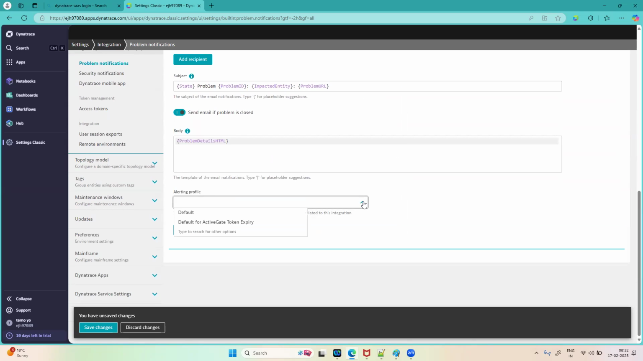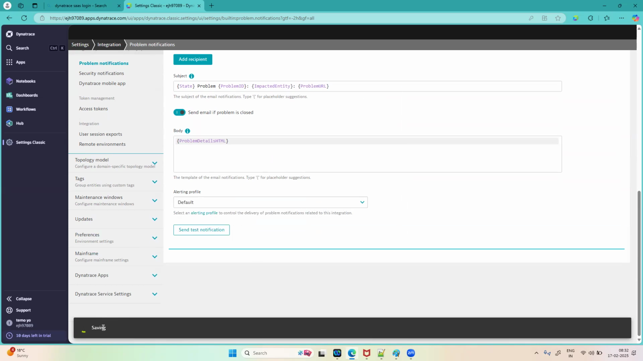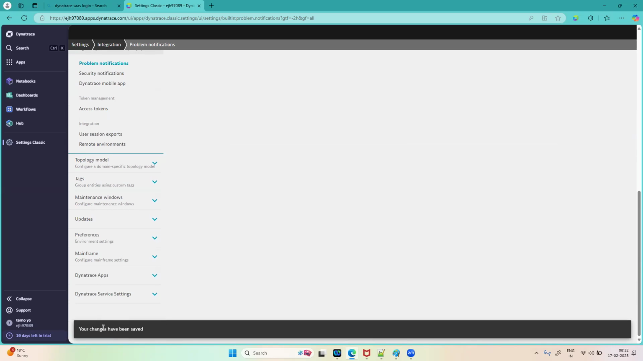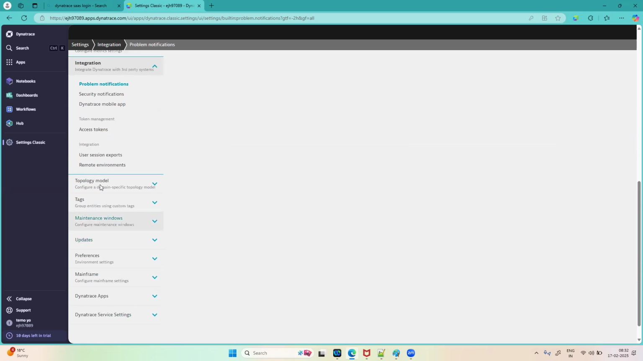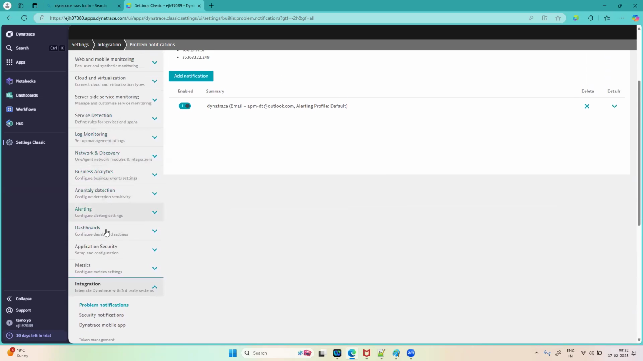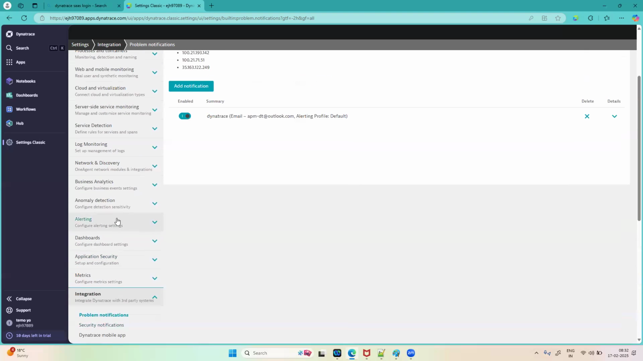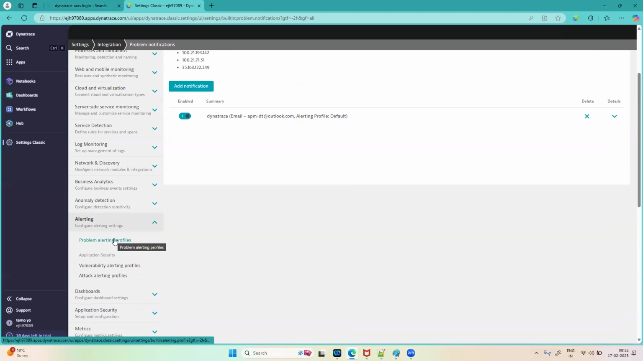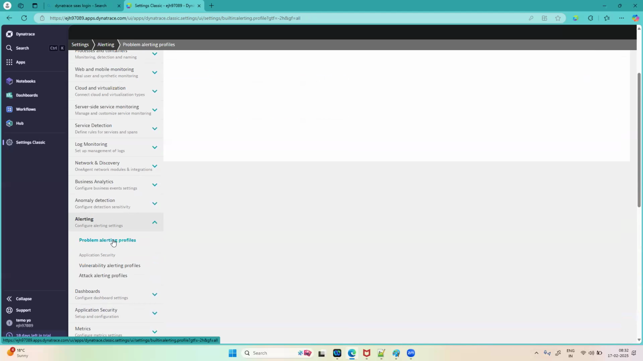Then alert profile. Alert profile default will always be there. So right now I will take the default, and you can create a different alert profile based on your management. Alert profiles you can create from here, under Alerting, and you can see the problem alert profiles here.